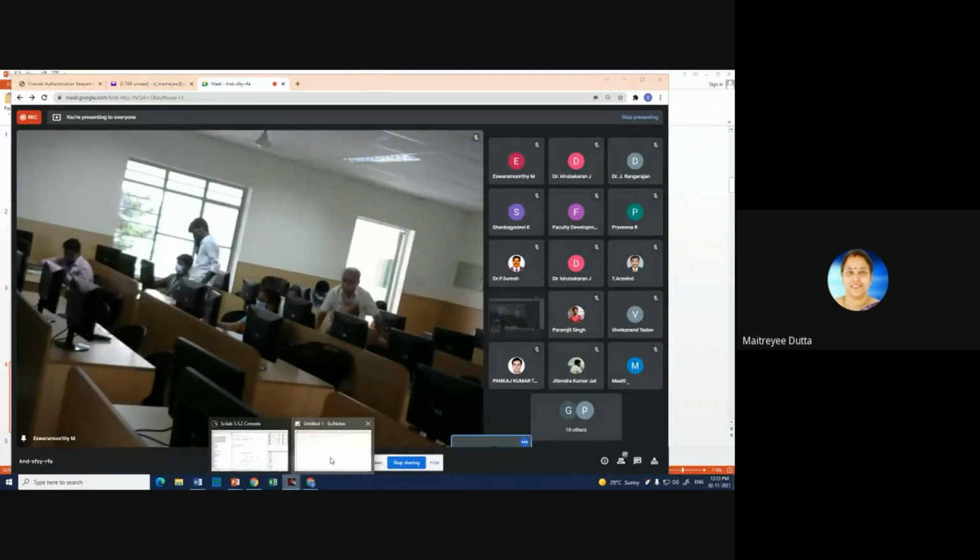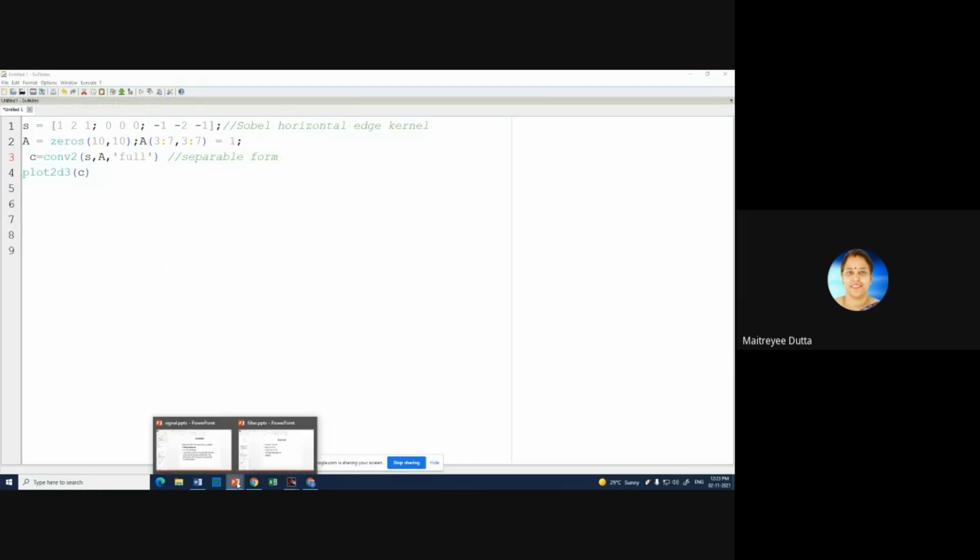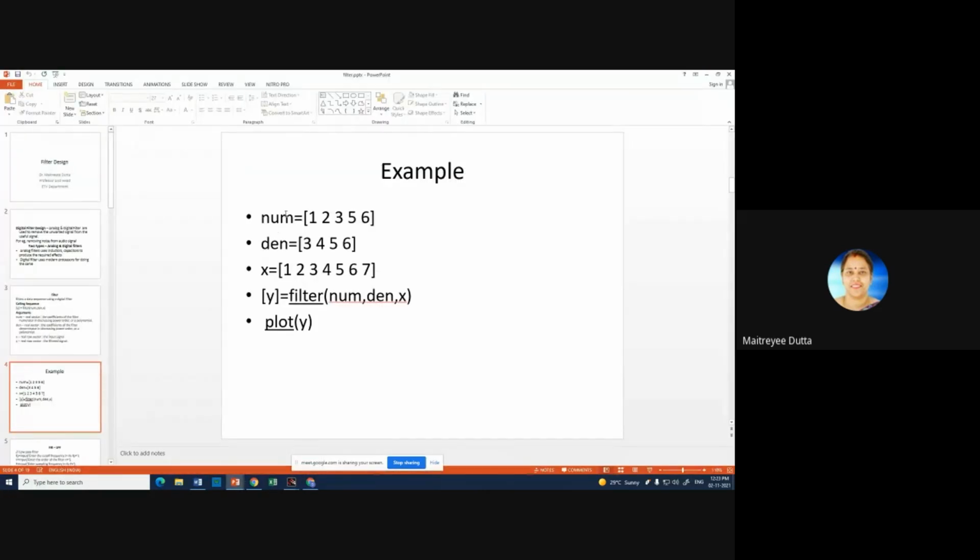So I will go to my Scilab and I will just see what you mean by this filter command, right? So this is my numerator and denominator, any value you can put, and this is my input signal.